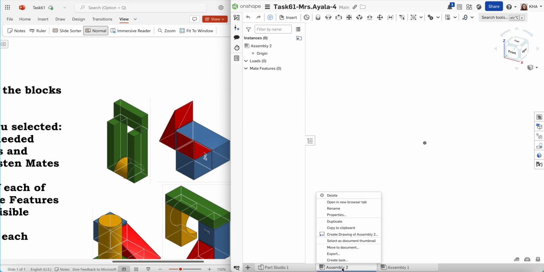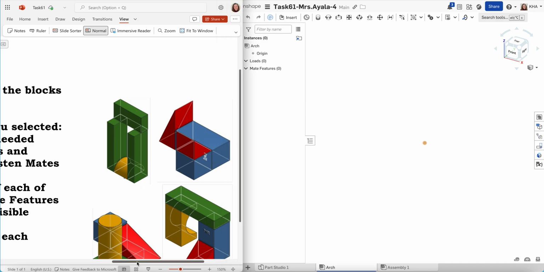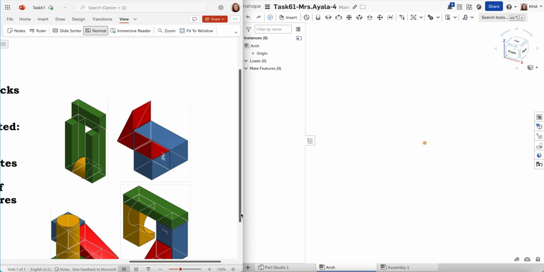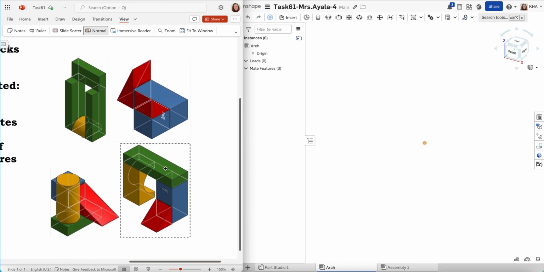If you wanted to, you could right click on these tabs and rename them. I'm going to be making something that looks a little bit like an arch, because it hovers over. So I'm going to name it arch. We are going to import some blocks. I'm going to make this assembly on the lower right. I think it looks kind of cool. I called it arch because it has this gap in the middle. It's almost like a doorway or an archway that you could walk under.